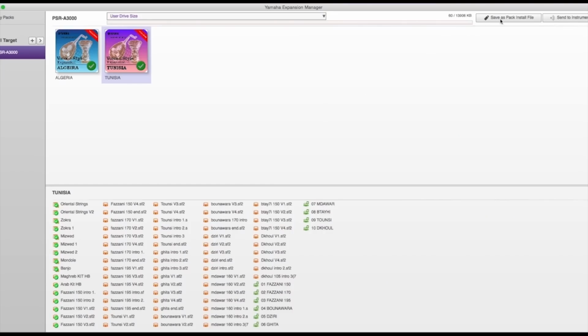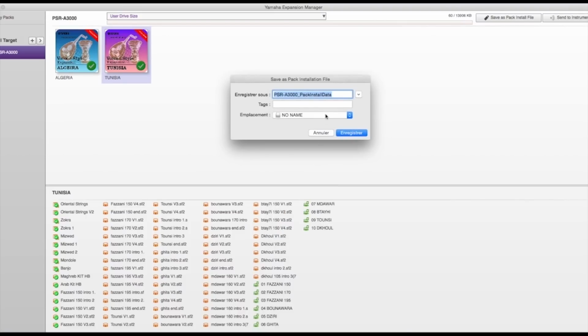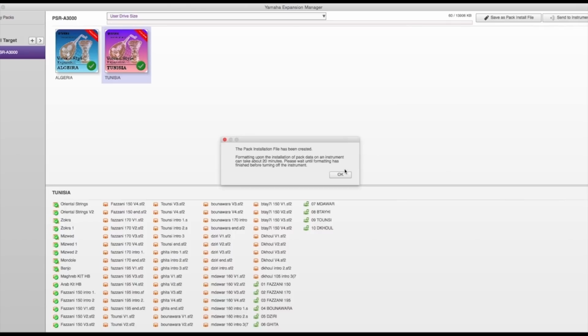When we are done choosing, we are going to create a specific pack for our keyboard, a PPI file. We click on Save as Pack Install File. We choose a location, for example, the USB drive. Then click OK.